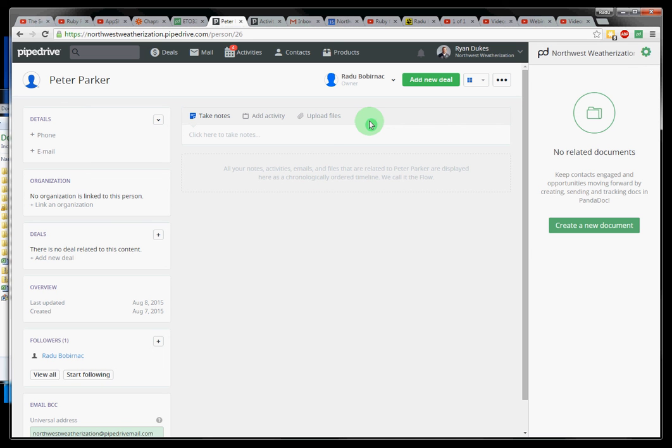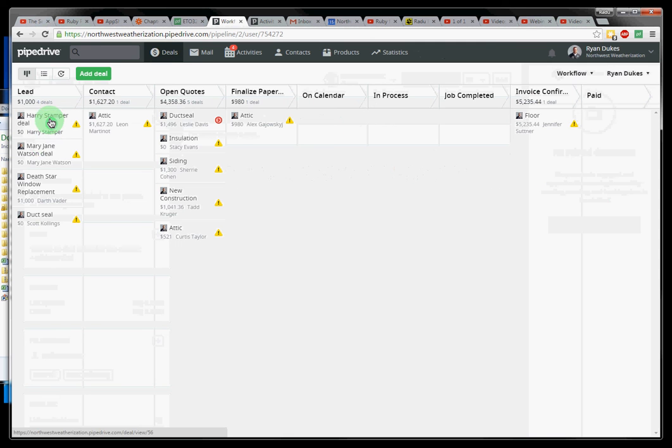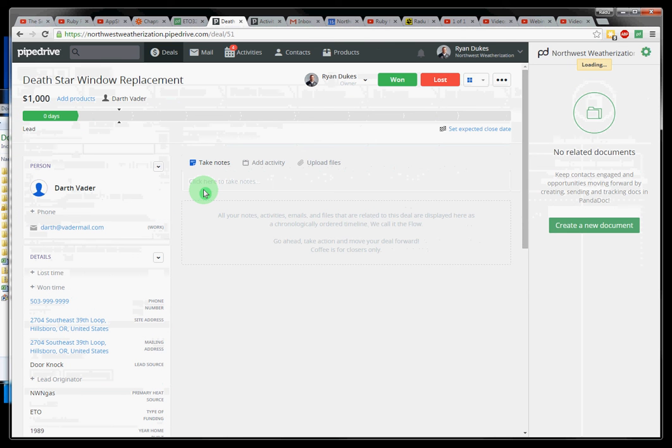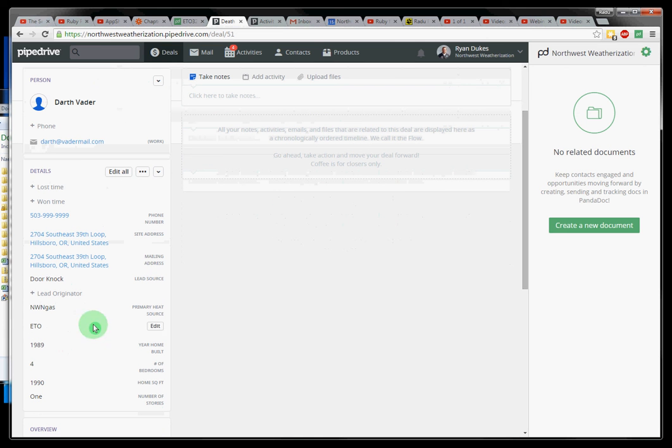However, the downside is if you were to go to deals, let's pop up the leads on our end and go to Death Star window replacement. If I were to actually hit on the Death Star window replacement in the application itself, and I wanted to edit this application, I wouldn't be able to edit the customized fields that I just added in, that I made. So it's a lot of work, but there's no ability. With that, that's the good, the bad, the ugly.